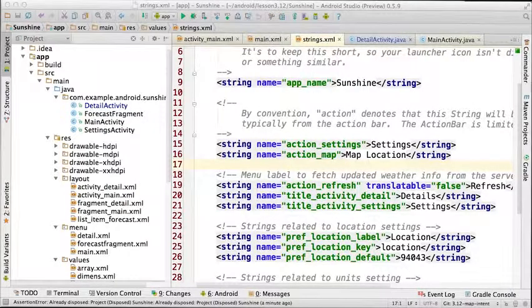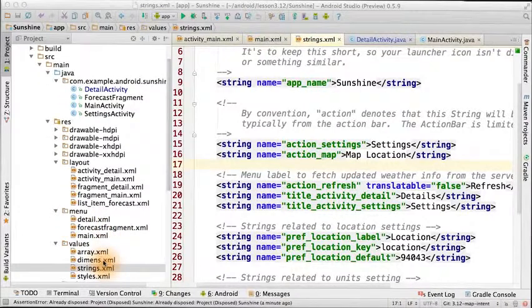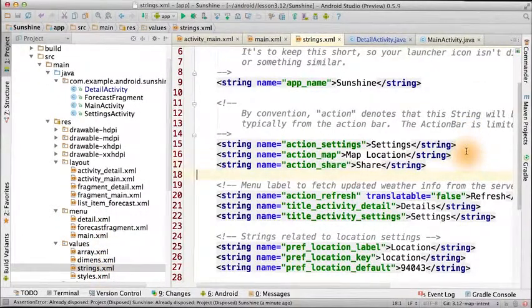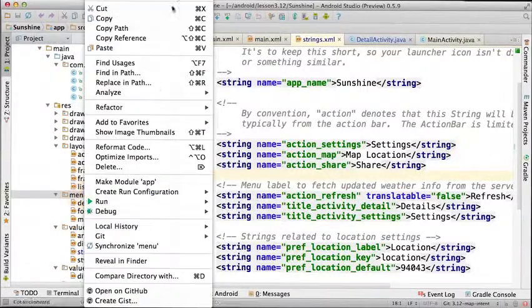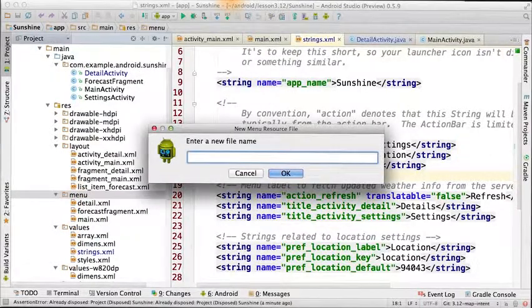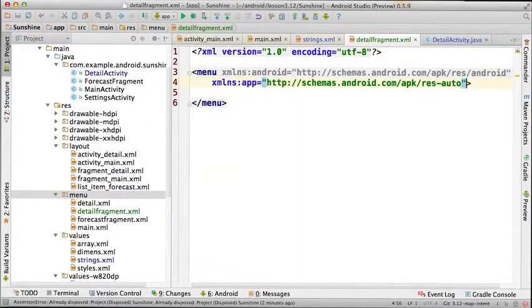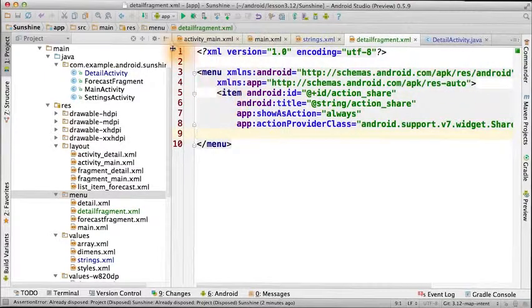Here's our coding solution for the Share Action Provider. Let's start by adding a string. The string will be used for the label for our action. Now we're going to add a new menu resource. This resource will be for the detail fragment. We'll start by adding the namespace used by the Android support library for its widget XML. Finally, we add the actual item.